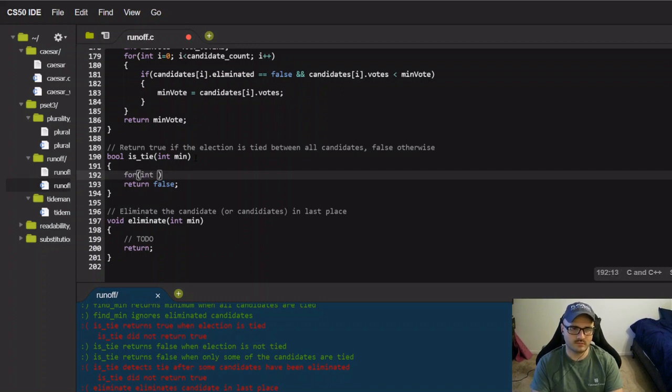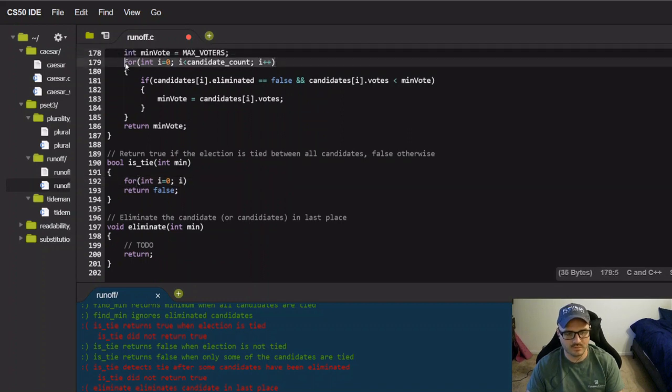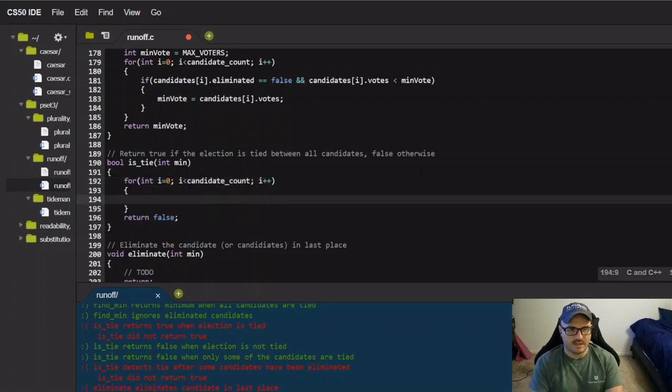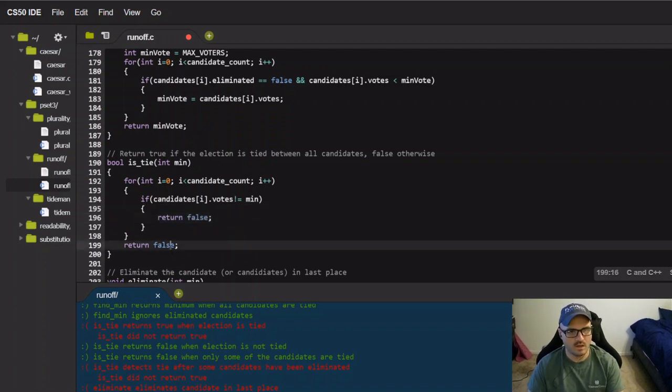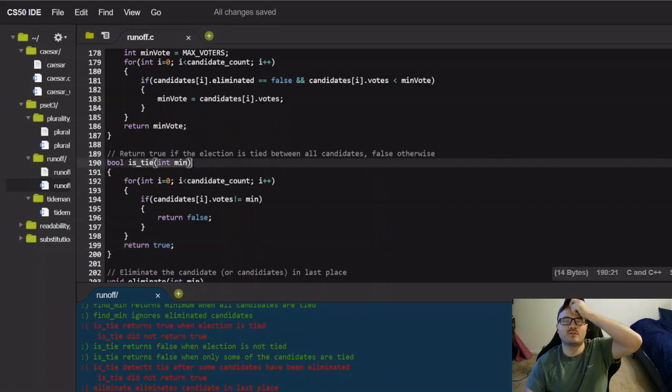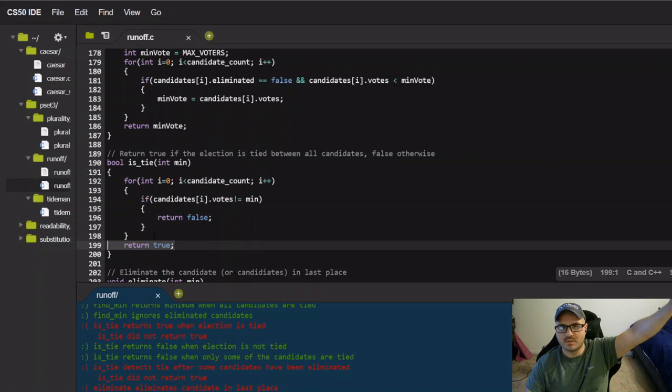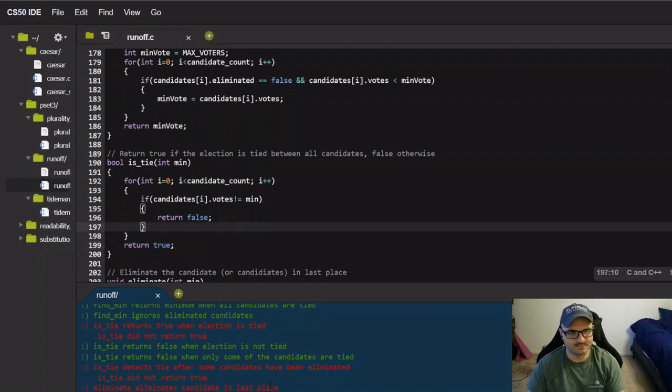For int, yeah, we've been doing this a lot. I'm actually just gonna copy how we did this up earlier because I apparently can't stop making spelling mistakes. Iterate through the candidates. If the candidates i dot votes does not equal min, return false. Else, return true. So if any of these candidates did not get the minimum amount of votes that we found, it's not a tie because we have at least one candidate that scored more than the minimum. If they all have the minimum amount of votes, it is a tie because they all have the same amount of votes.